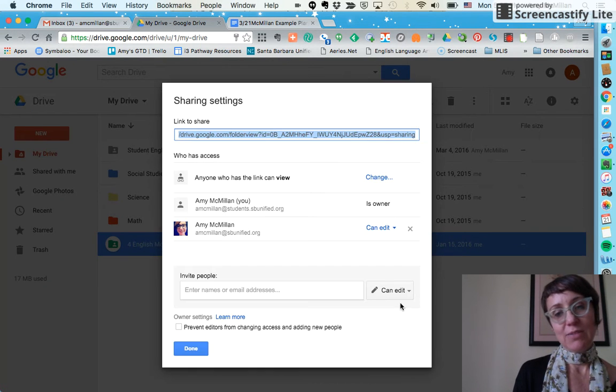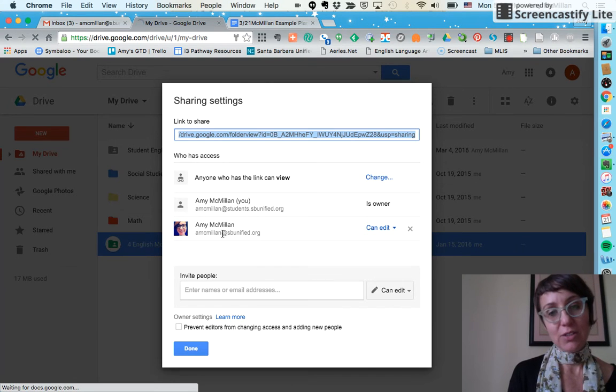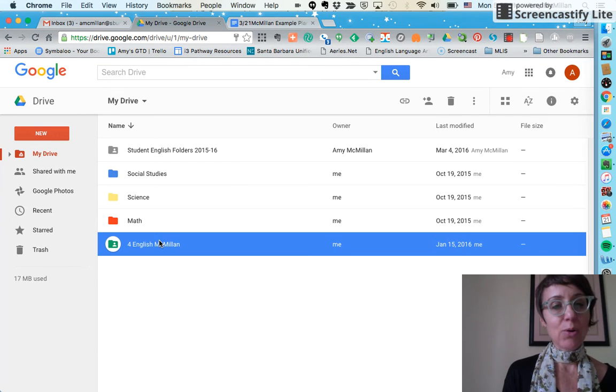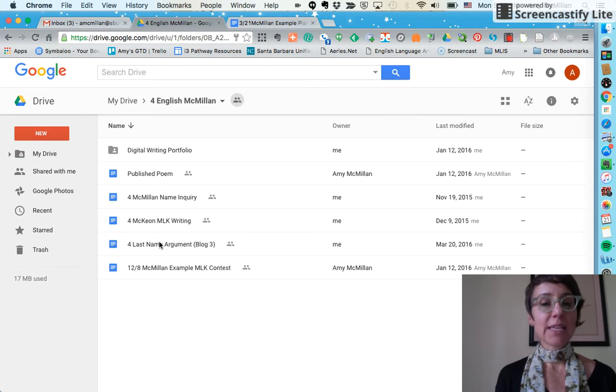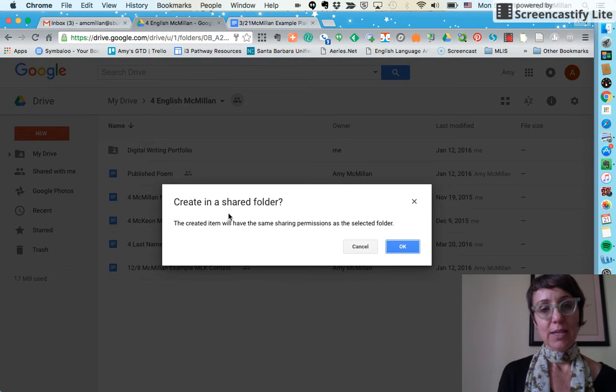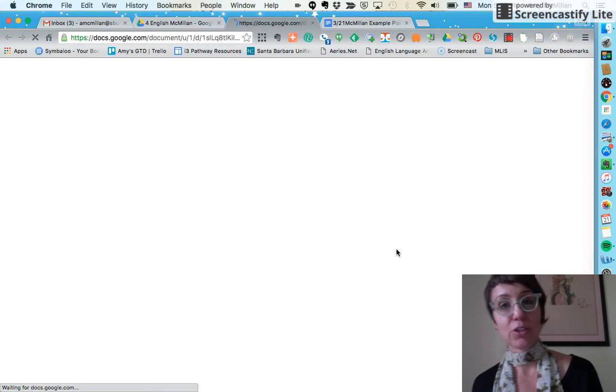And you can press advanced. There's my email. So if you're from a different class, check that your teacher's email is there and make sure it says can edit. Now open the folder, and anything that you put in this folder will automatically be shared with your teacher. So if I press new and Google Docs, it says create in a shared folder. Okay, because you've shared it with your teacher.